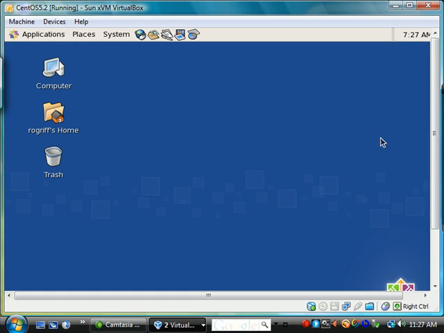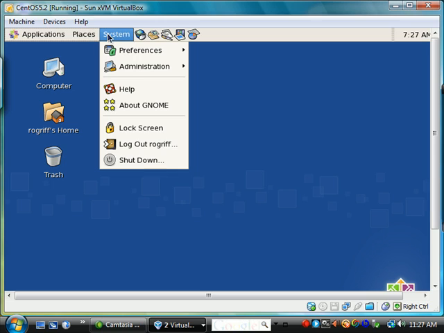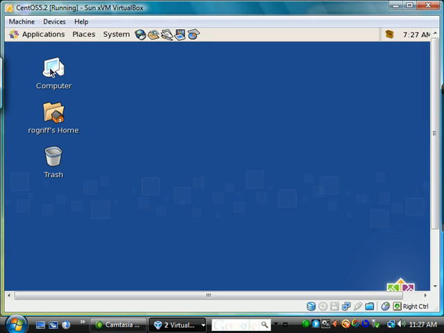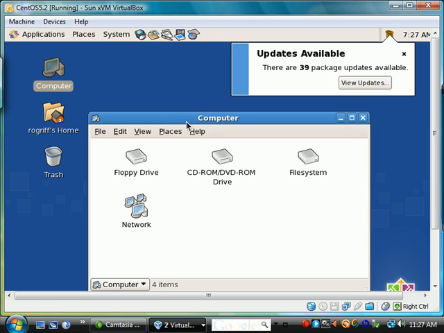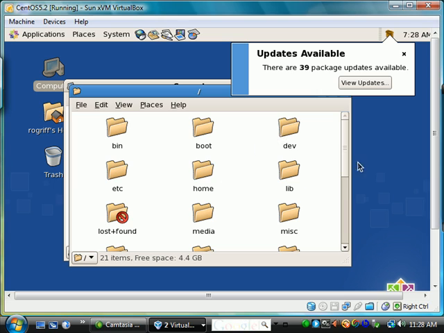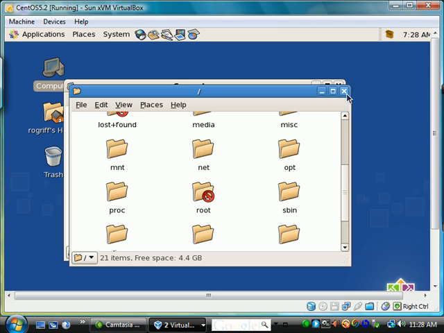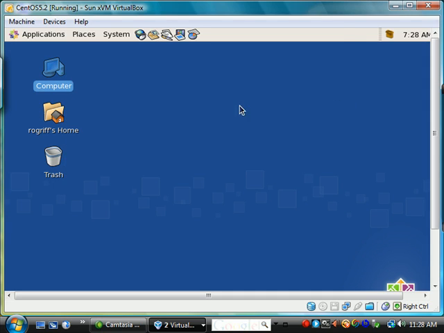Linux environment. Here we have application menus, system menus, a few icons, a computer icon. If we double click it, we see various files and folders on the system, very similar to Windows. We see a notifier telling us updates are available. We could go ahead and click the X on that. Let's close these windows. And a trash can where we could drag things into the trash can.